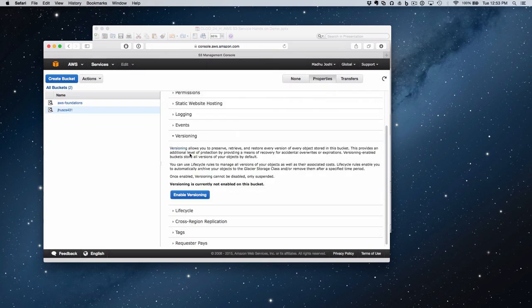So when you enable versioning, every version of every object is stored in the bucket. So whenever you delete it, whenever you overwrite it, the previous version of the file is stored if you enable versioning. So you just need to click this button. The one thing we want to remember is once you enable versioning, you cannot disable it. You can only suspend it.